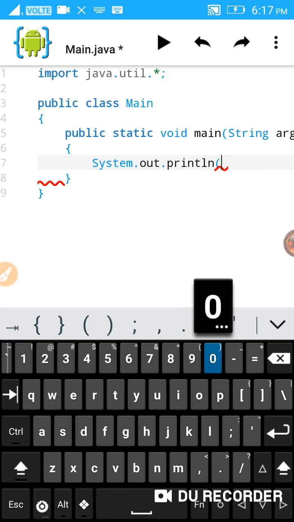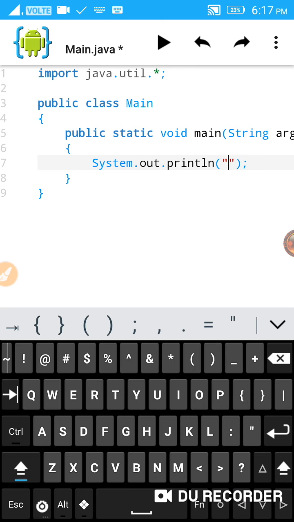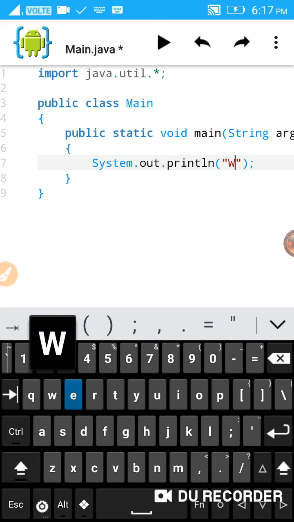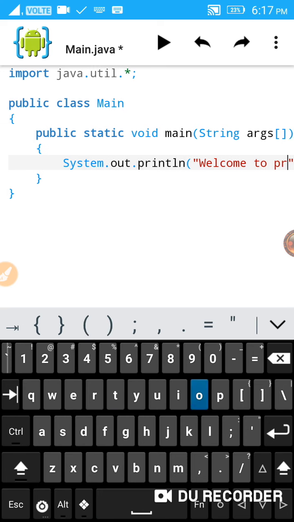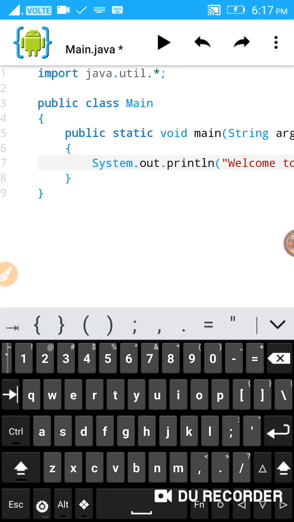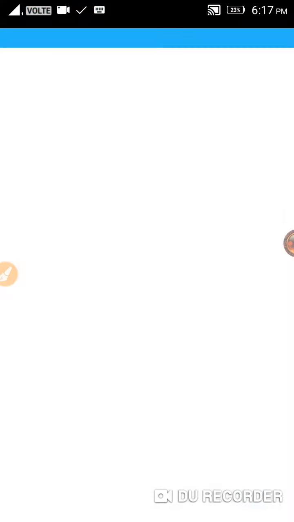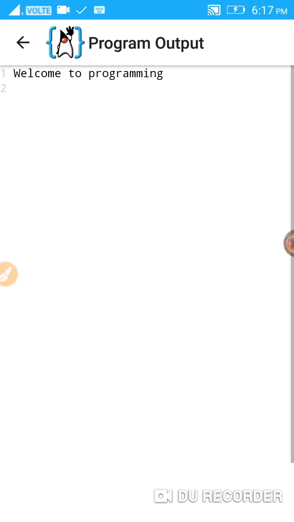Now I want to just make hello world. I'm not going to make hello world here, but just do it now. Welcome to programming. I'm going to make it just welcome to programming. If I run my program, I will get my output here. Just we get welcome to programming here.